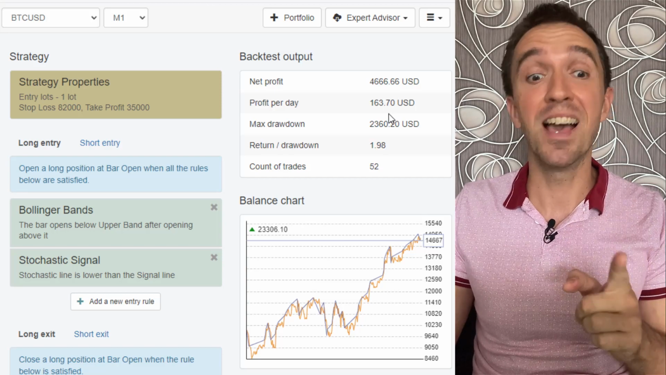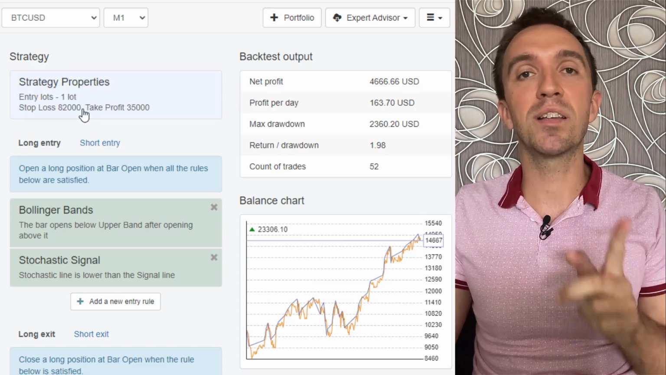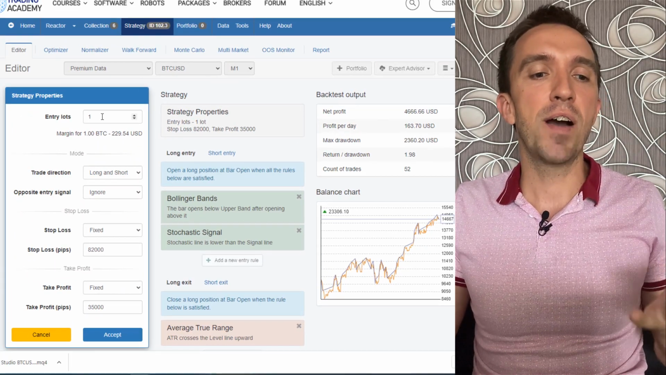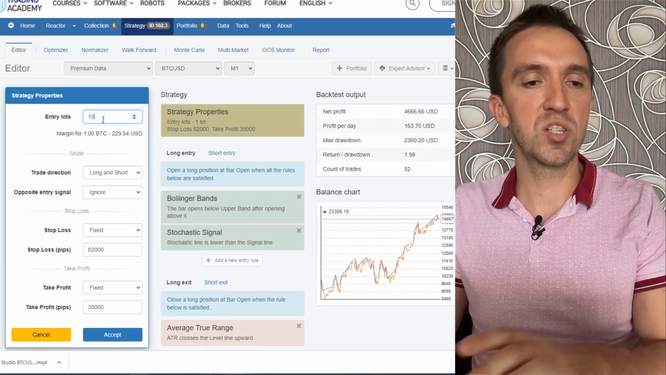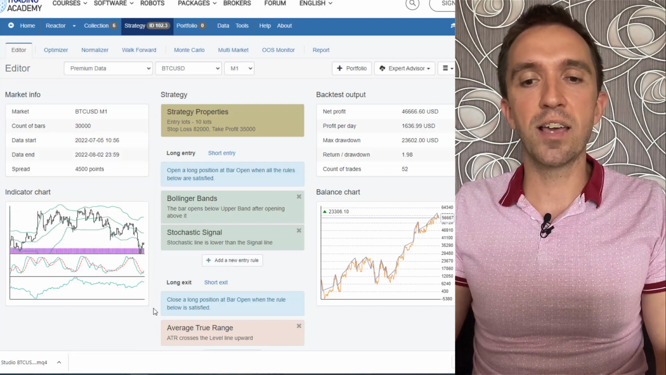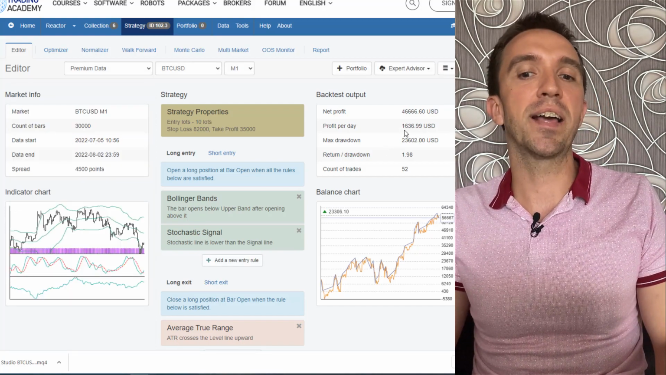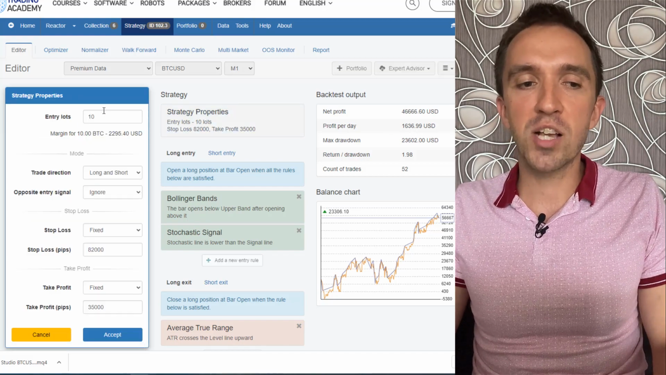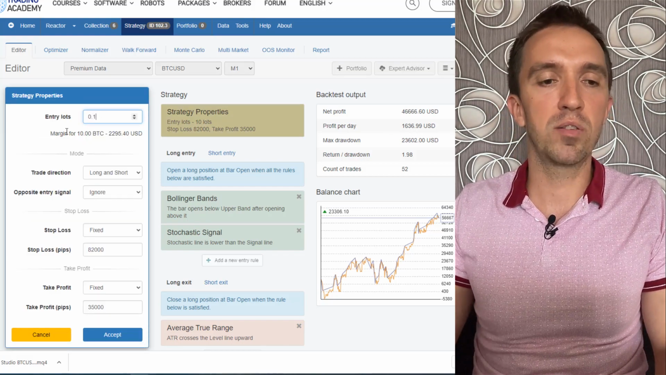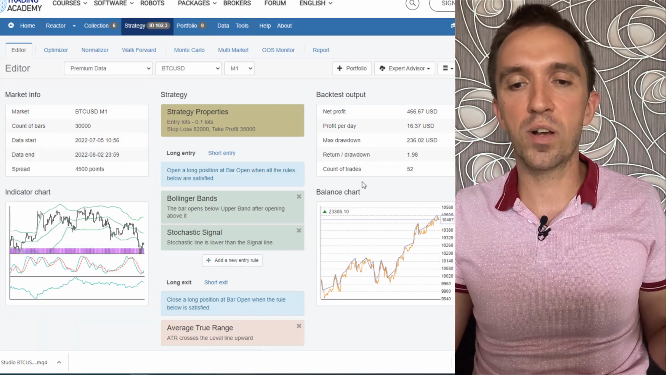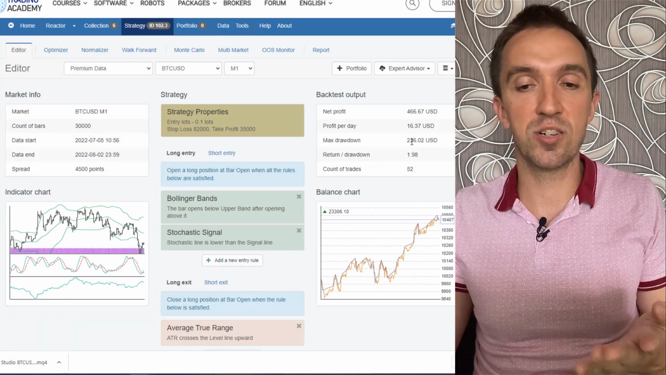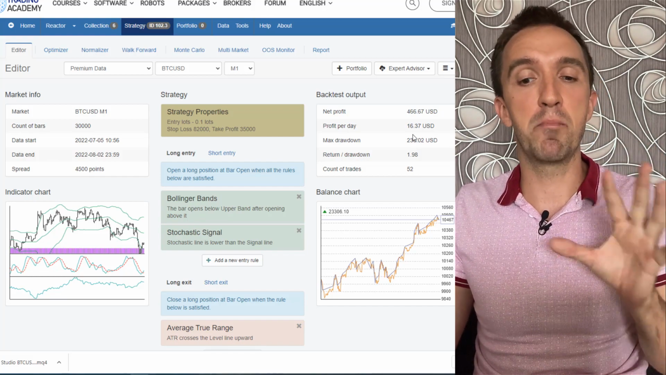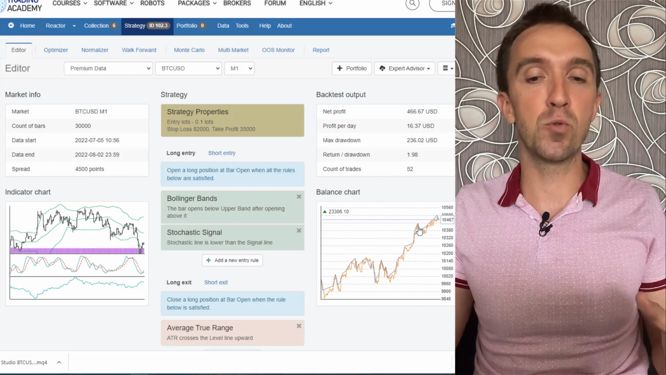$163.70 per day, and this is because I'm trading with 1 complete lot, or 1 Bitcoin. Now obviously, if I had more funds and I was trading 10 lots, I would have 10 times more, like $1,636.99. If that's too much for you and you want to trade a lower amount, like 0.1 Bitcoin, that's okay. You'll still be getting $16.37 per day.